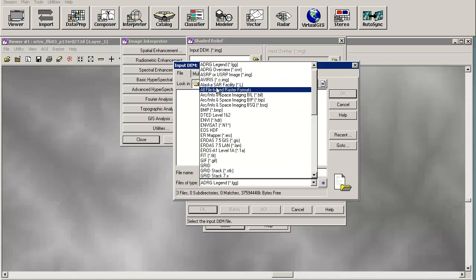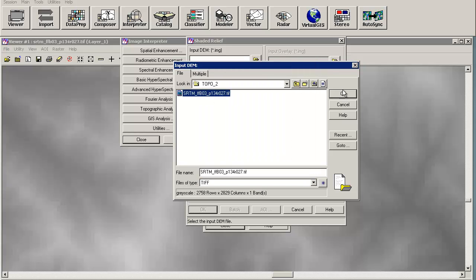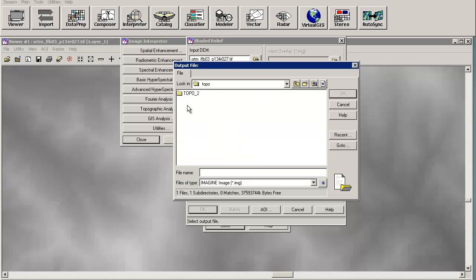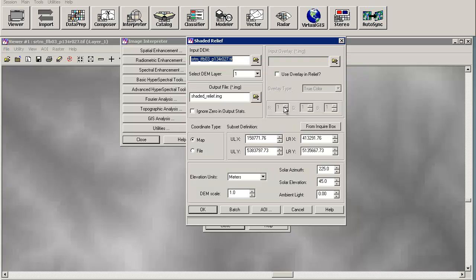So this is all file based. This is the SRTM, so the height values, and we have to change the output. So this is a shaded relief .img. Okay, and we will use elevation units in meters, that's for sure. Then the DM scale will be fine as well, and this is the important thing here.